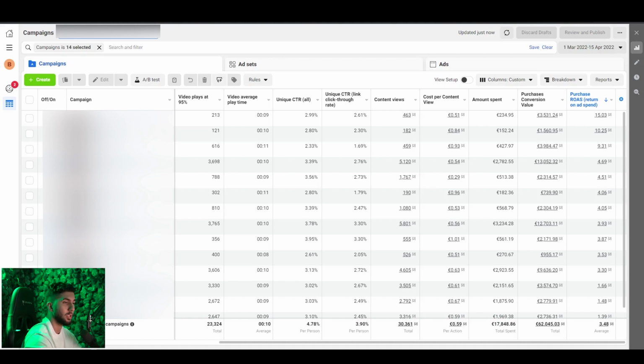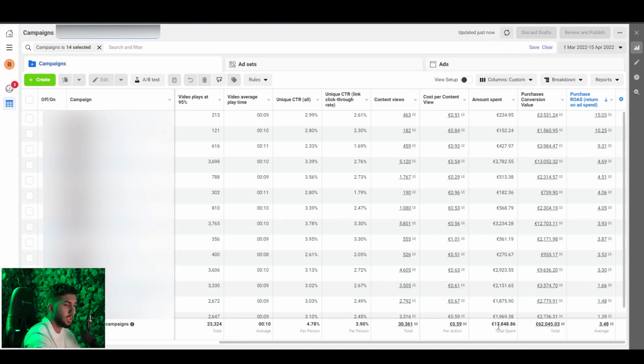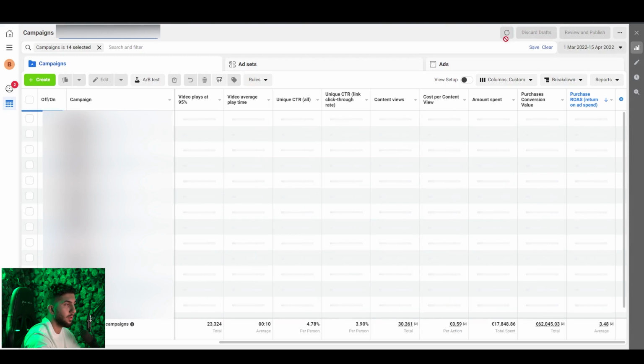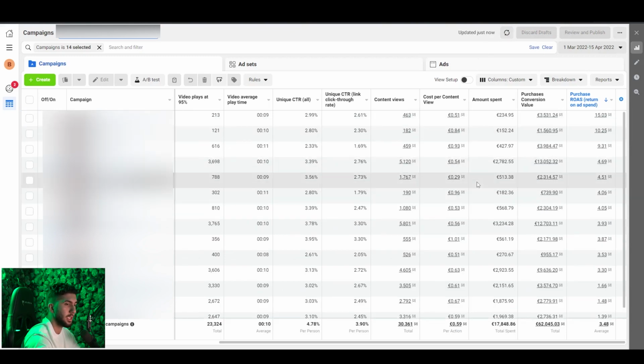And yeah guys, this is the brand I've been running. Here we can see that from the 1st of March till now, we have been able to spend around 17,000 euros. It generated 62,000 back, which gives us an average ROAS of 3.5, which is pretty decent for this store. This 3.5 is around 65 to 72% margins for this store.